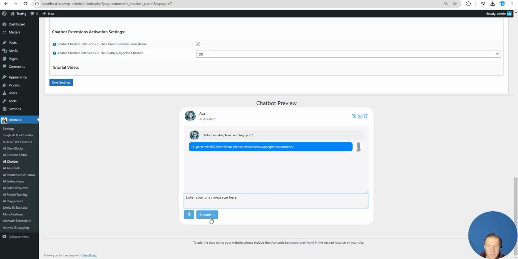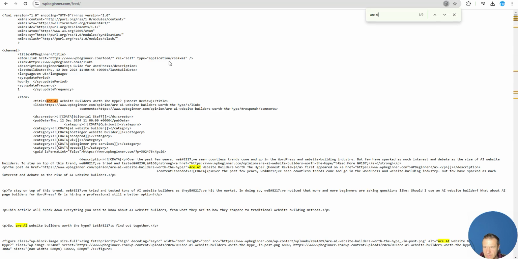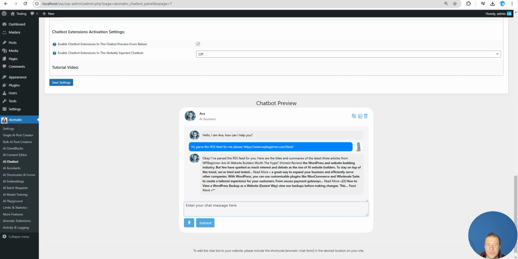and we will get a longer waiting time from the chatbot's part, and this means that the chatbot is calling a tool. So are AI website builders worth the hype? So it parsed the RSS feed and it returned the feed's contents because it was able to call tools and to get the contents from the RSS feed.